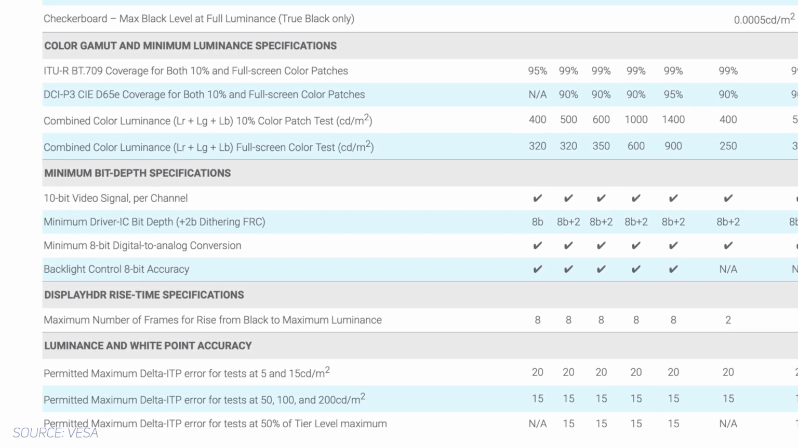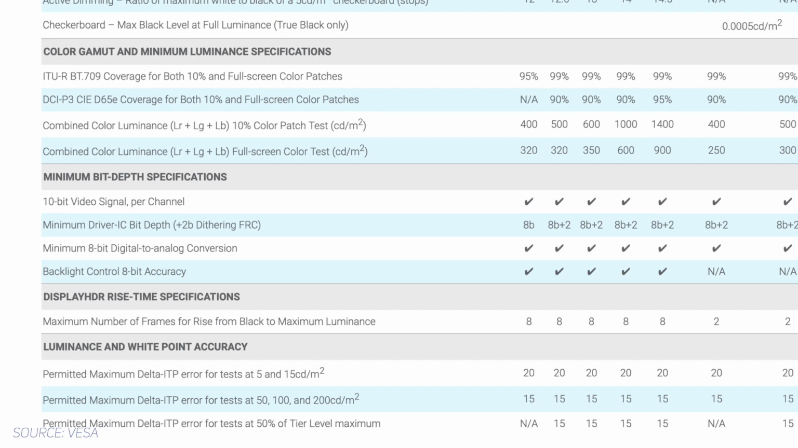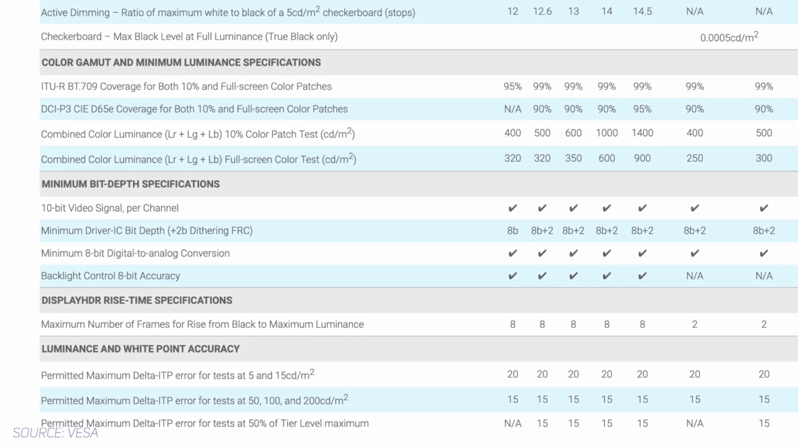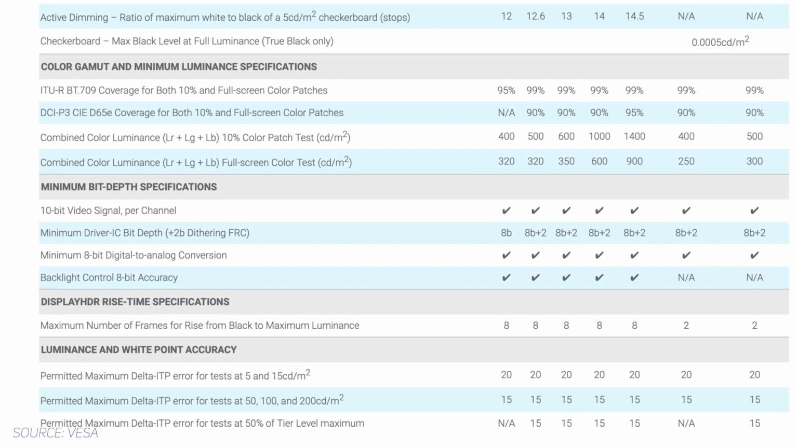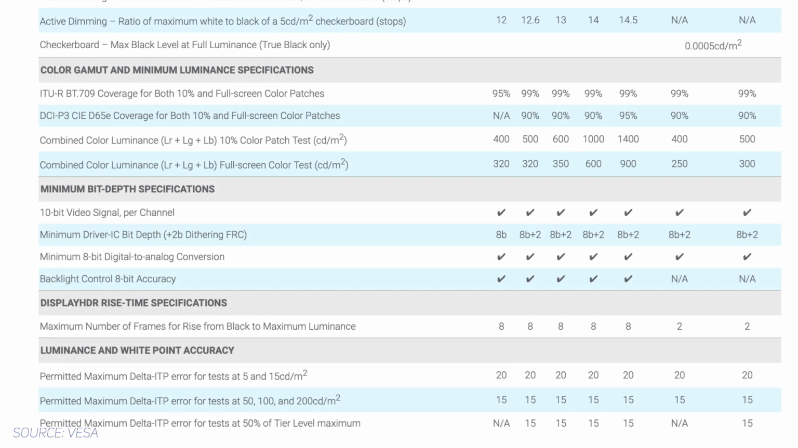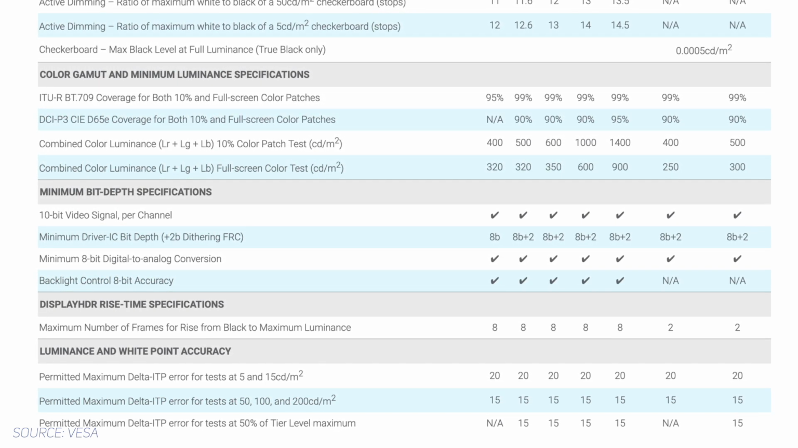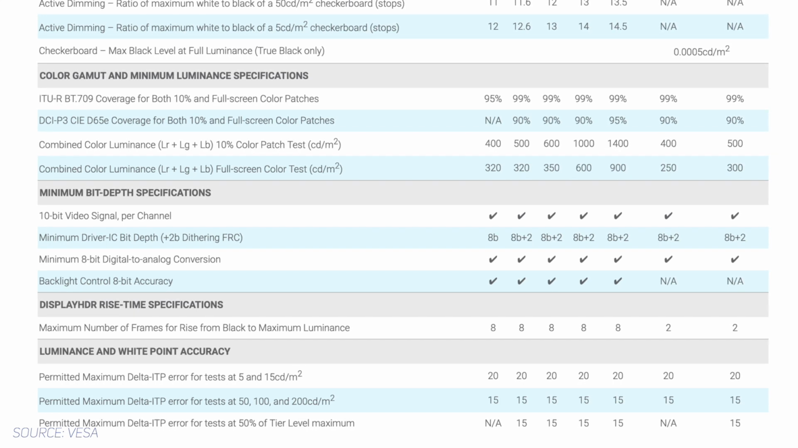And then there's a rise time requirement. This is the speed at which the display needs to operate. So if you have a firework explode, for example, or a gun blast in a game, you can't wait half a second for the backlight to light up before you have the full luminance. So we set some specifications as to how quickly the backlight needs to rise from black to full white, measured in frames. And then we have white point accuracy. It's a lot of information, Roland.